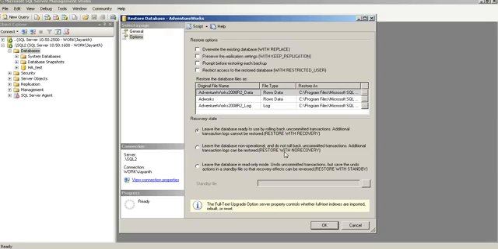The restore with recovery, basically what it means, as the description says here, is that it'll go ahead and roll back any uncommitted transactions. This means that once this particular operation is done, the database is accessible and available for users to go ahead and perform operations.